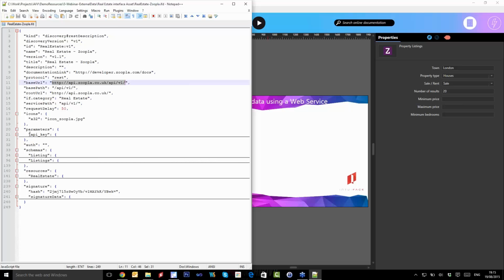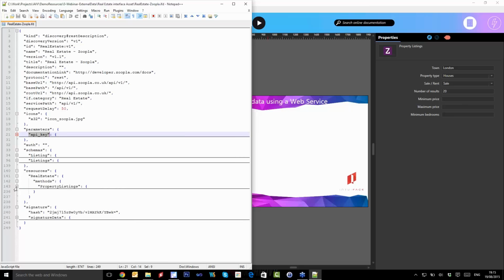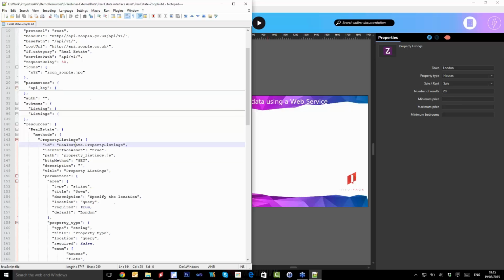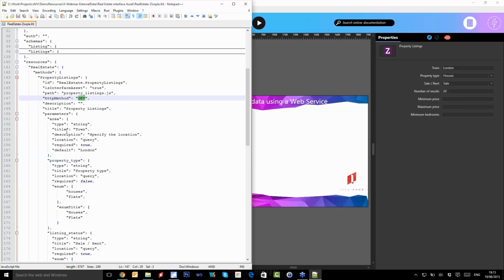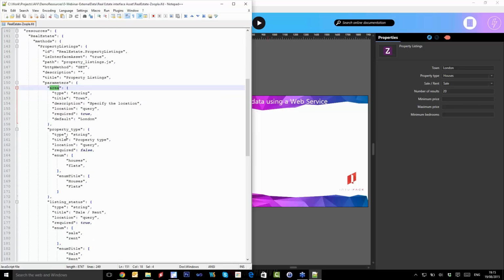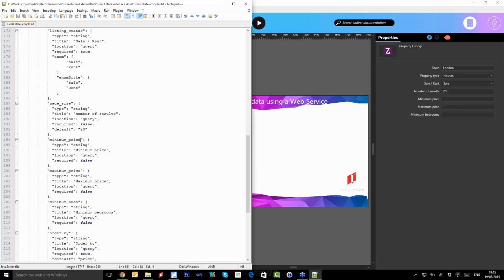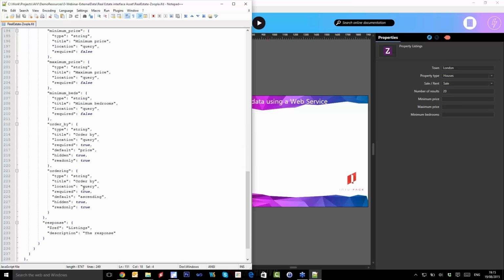And we have one main parameter, which is the API key. I won't show you this one because this is my own personal API key, right? It has one resource with one method, the property listings, so you can search for flats and houses across the UK. And this web service is available with this JavaScript file. It's a GET HTTP method, and it has a few parameters. An area, am I looking for houses or flats, some number of items, the minimum price, maximum price, etc. All the parameters you would expect from a real estate web service.